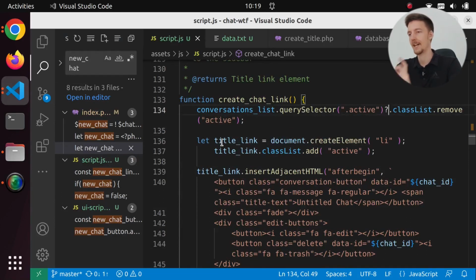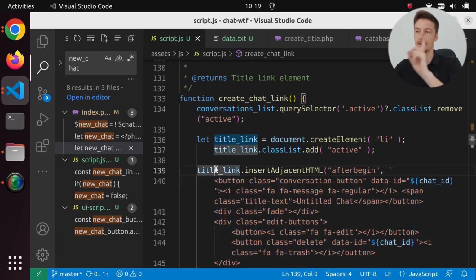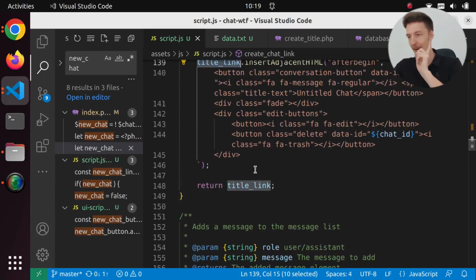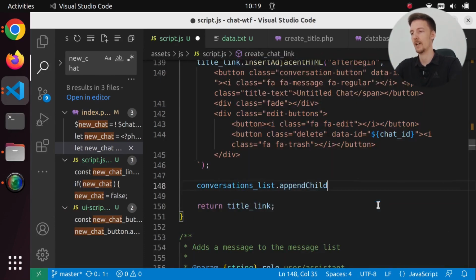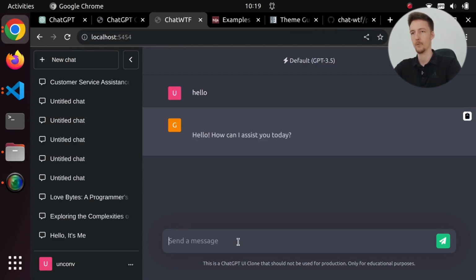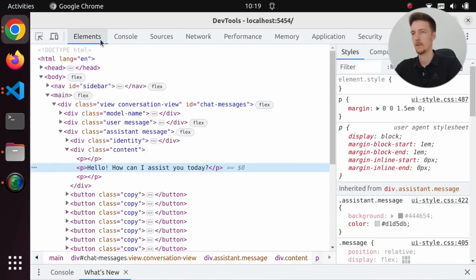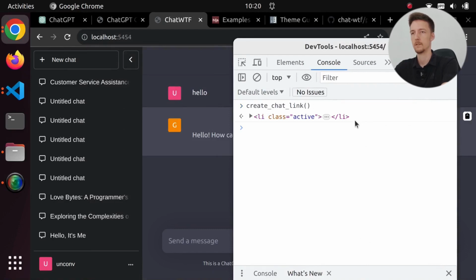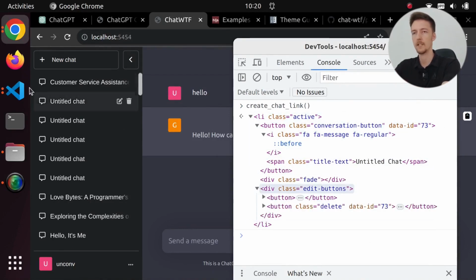And the reason is that I'm creating this title link element and I'm adding this HTML to it, but I am not putting the title link element anywhere. So I have to say conversations list append child title link. And now if I do hello, then hopefully we get a title, but we still don't get a title. So what is going on? Let me do this from the console and it returns this. So it actually did it, but it didn't add it.